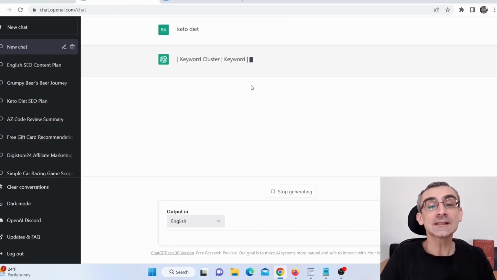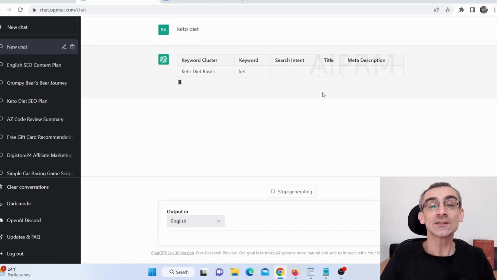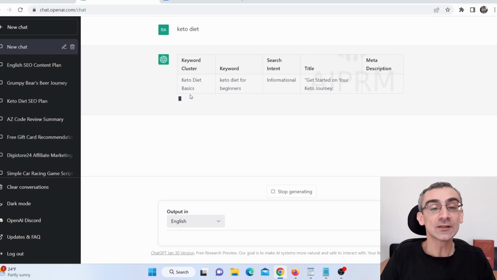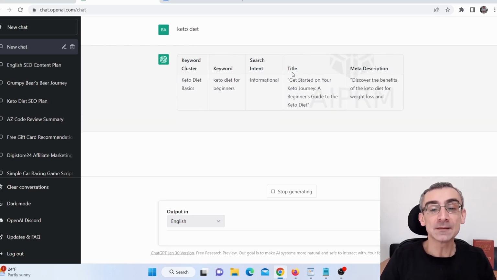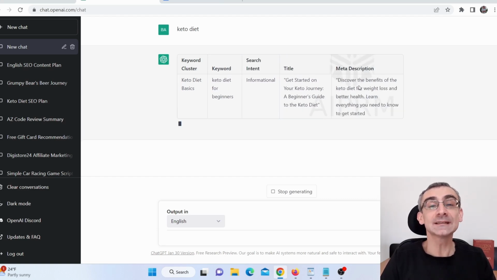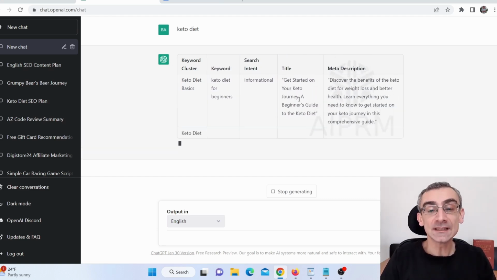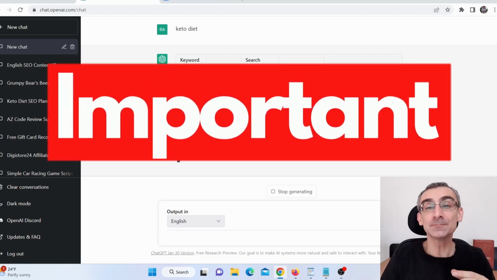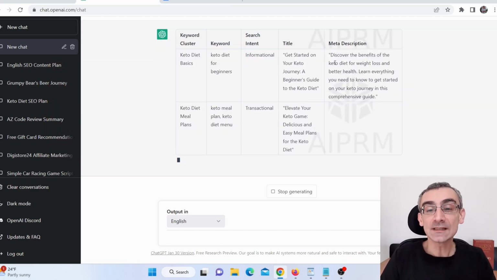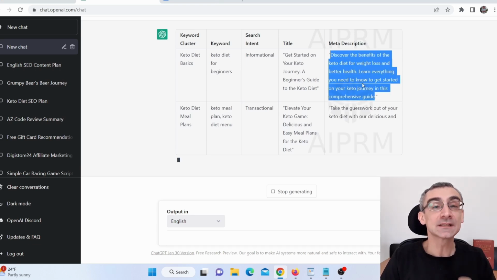And now this extension will create a table of content for me. As you can see, it is already doing that. Here you can see they are giving me some keyword ideas. They are giving me some title ideas and meta description. Now, titles, as you can see here, are all catchy, and that is important because click-through rate is important on Google. And here you can see they're also giving me meta description.